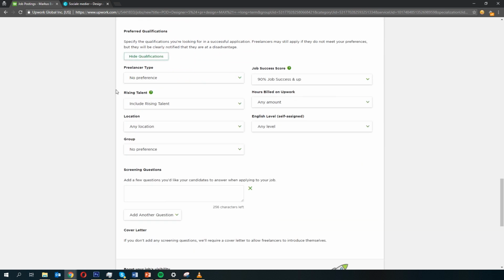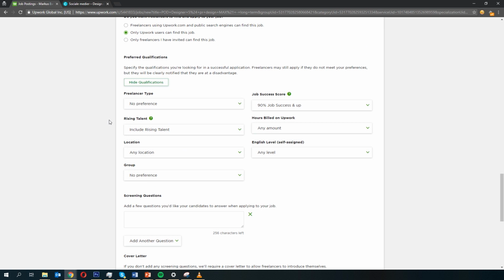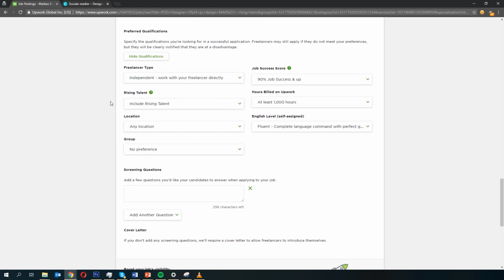The qualification. So this is really important, or not really. Normally for VAs this is really important, but for just a basic print-on-demand design, for long term I would say this is really important as well. I like to do for hours billed 1,000 plus. English level should be fluent, so I'm able to, of course, explain my ideas. That's really important, that you're able to explain the ideas and they understand what you want. So freelancer type, I always put independent, or most of the times. Of course, if it's something else, I might do agency, but I just like to do independent in this type of way. Rising talent, that's fine as well.